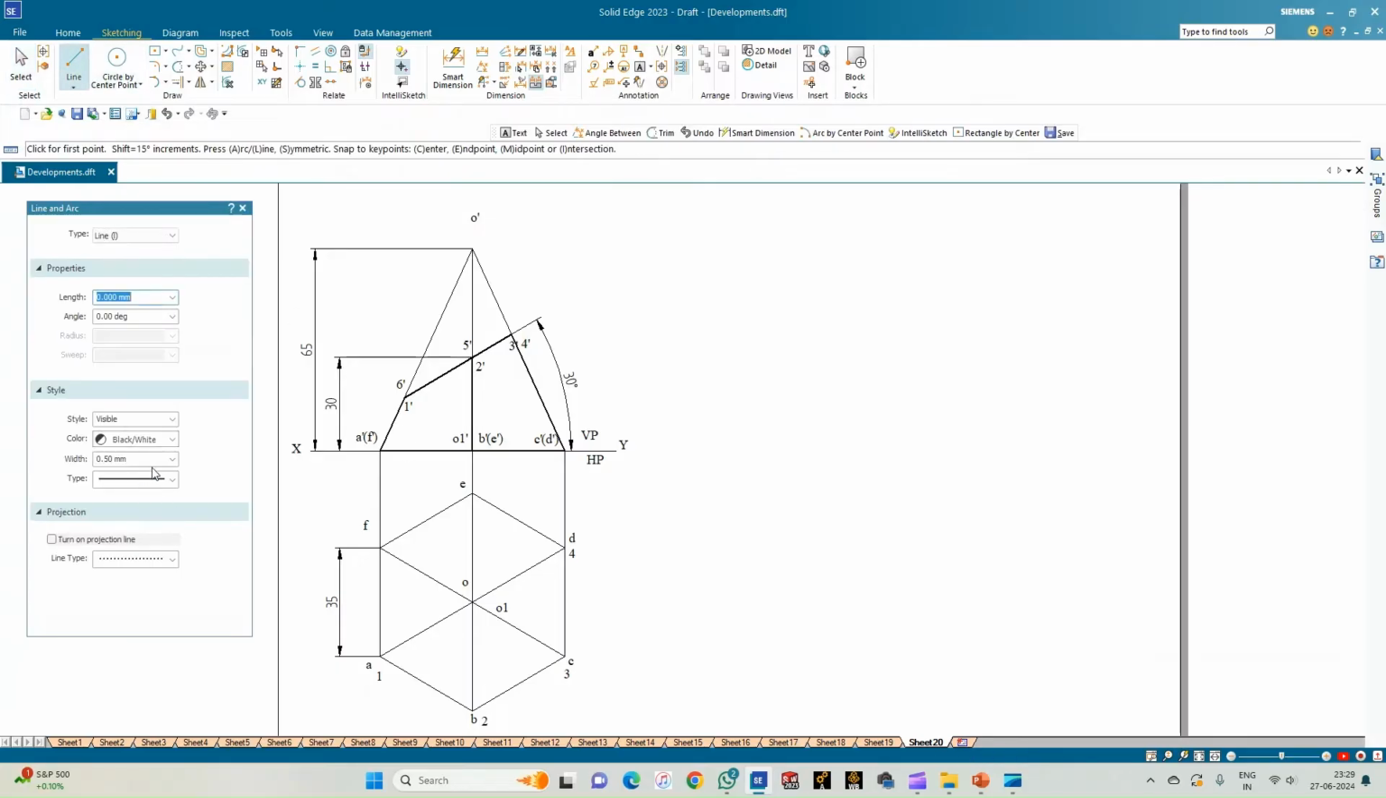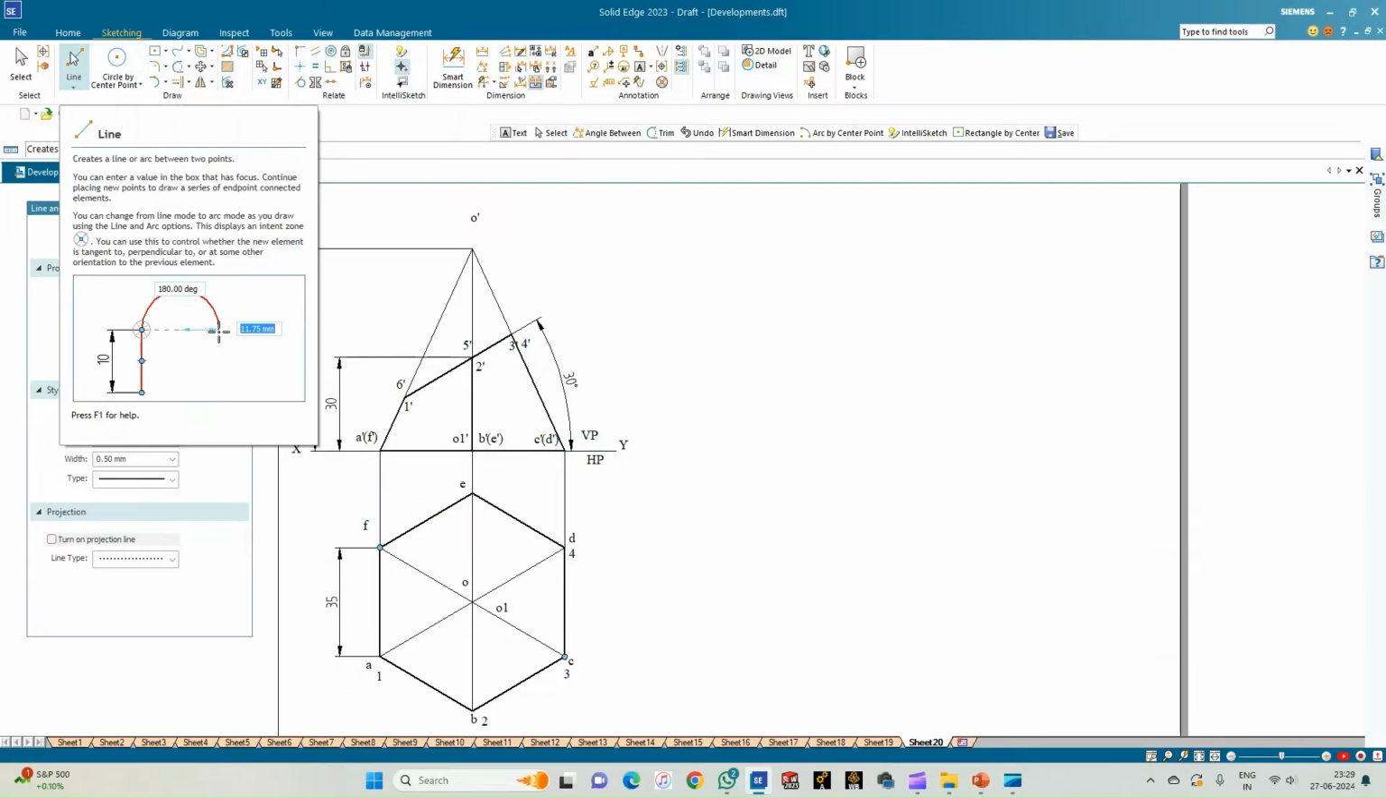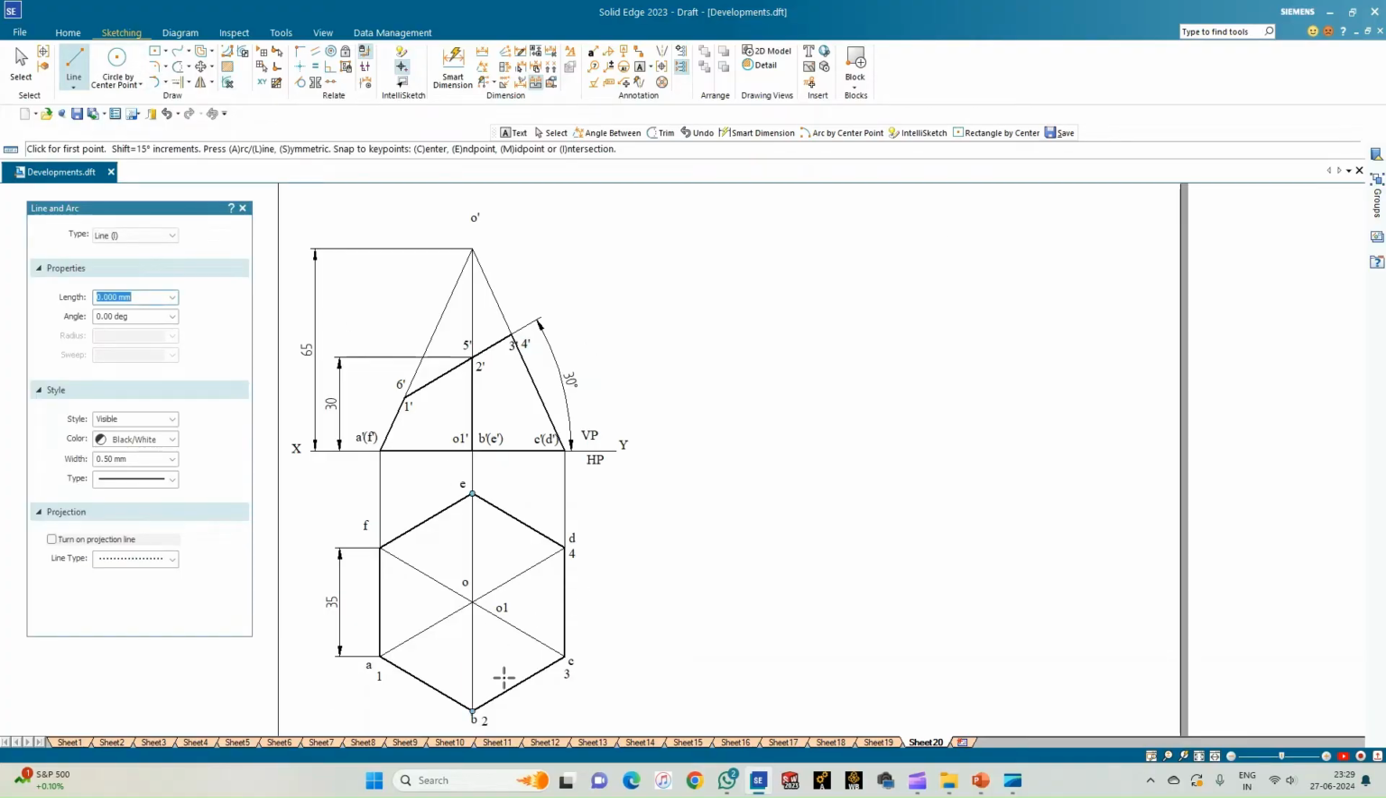So go for the line option now. Select the line of thickness 0.50 and just highlight the top view, which is visible as it is. So now we'll go for constructing the development.